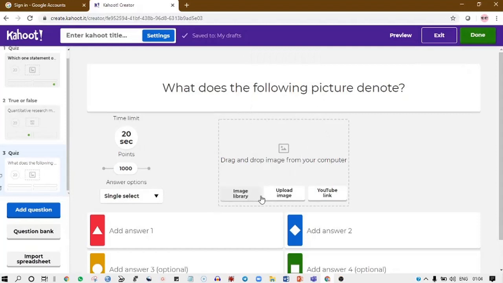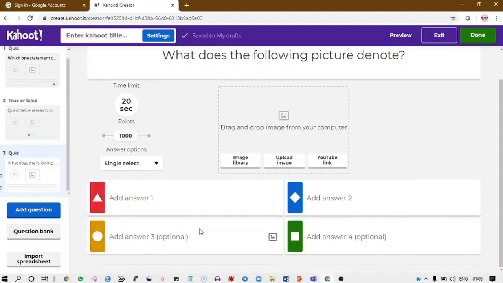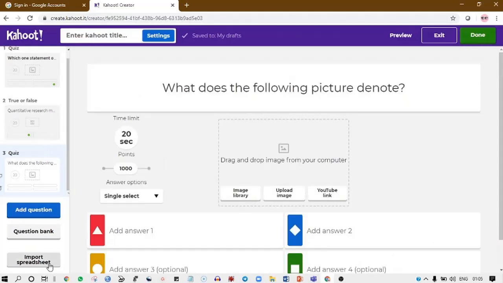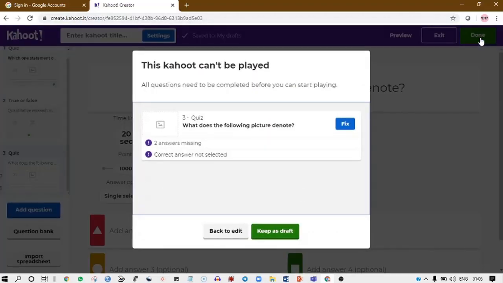Then you can either fetch an image from the Kahoot library, or you can upload an image, or you can even give a YouTube link. Then after that, in a similar way you can type all the answers and give the correct option. After completing your quiz, you can say done.